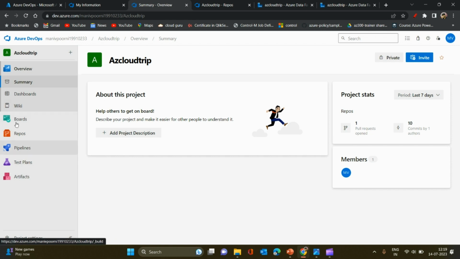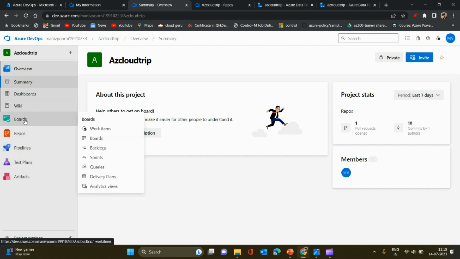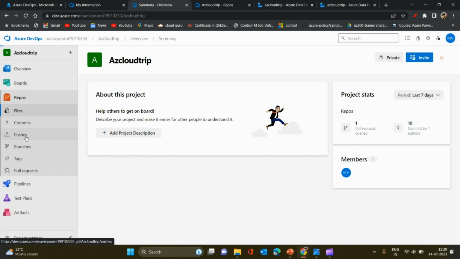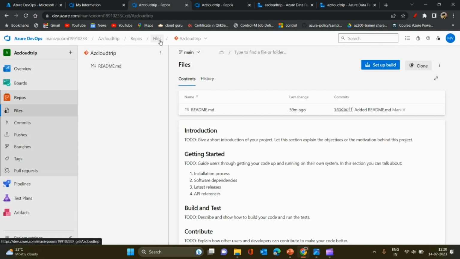Here, if you see the left panel, it will give you all the options: boards, you can go sprint-wise. The repo is the thing which we are going to see now. I'm clicking on repo. As of now, I have created one repo using Cloud Trip. It's simple and straightforward, you need not worry about anything. You just click and create, that's it. There is nothing much to talk about here. The actual part comes hereafter.